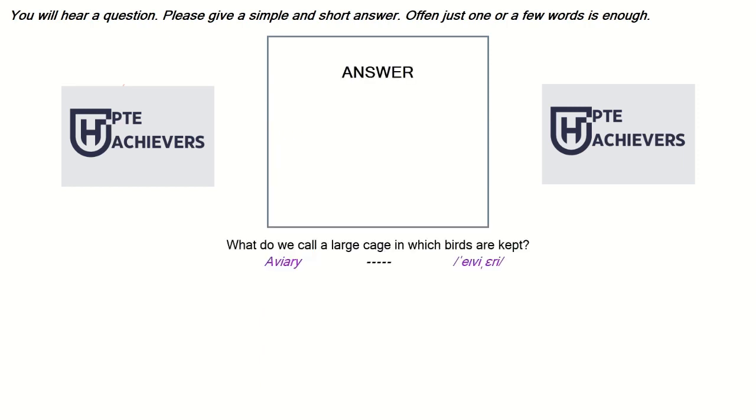What do we call a large cage in which birds are kept? Aviary.